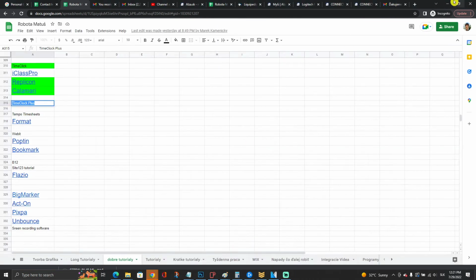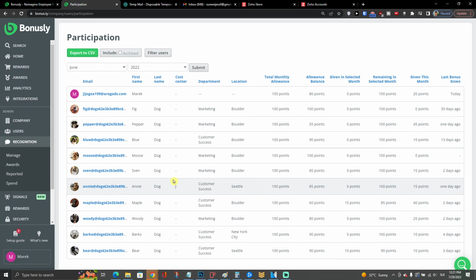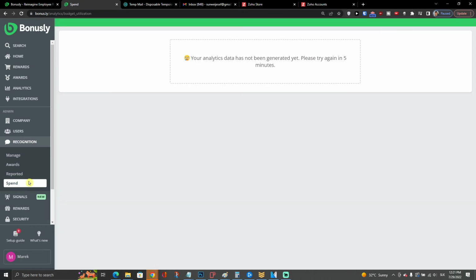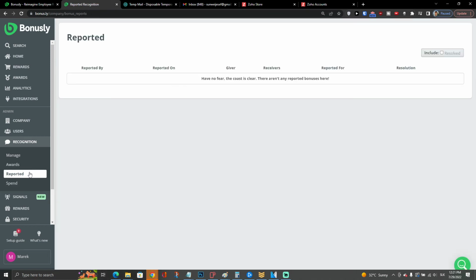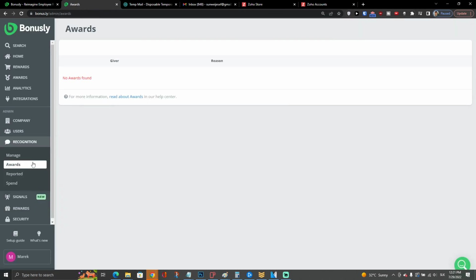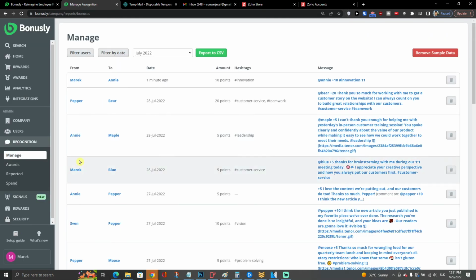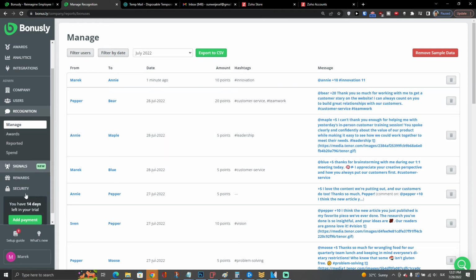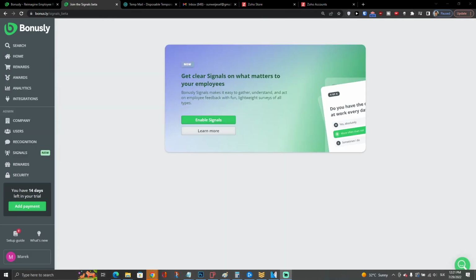And now let's go here, wait a second. Okay, and then you're going to have the signals here and recognition spent, reported, awards, and manage. So you have everything here, and you can manage users here and delete them and remove sample data. Then you have also something like signals. This is also interesting.